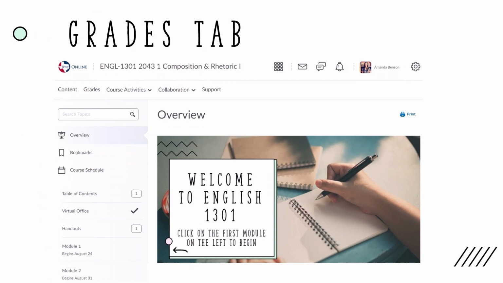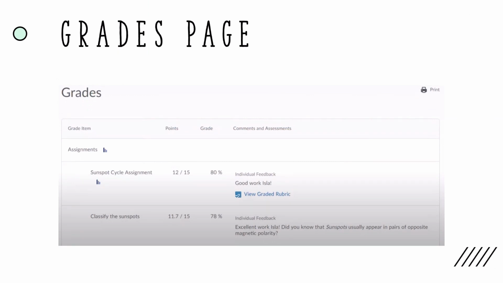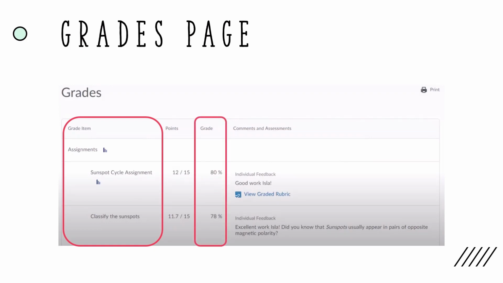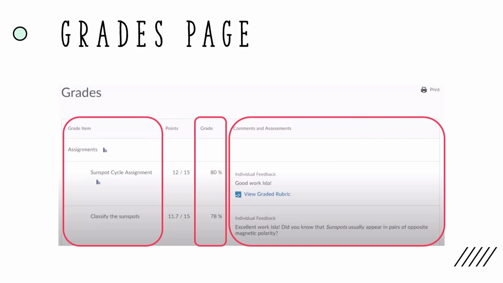The next tab on the main navigation bar of the course homepage is the Grades tab. Click here to go to the Grades page. On the Grades page, you'll see a list of your completed assignments, the grade that you received for each assignment, and feedback for each assignment. If there's a rubric associated with an assignment, click on the rubric to see more details about your grade. For more information on viewing grades, check out the Brightspace tutorial called Viewing Grades and Feedback under Handouts in our online course.